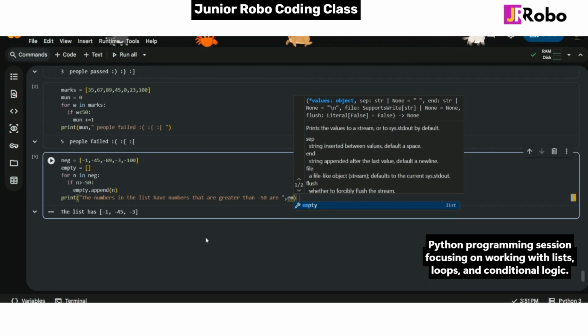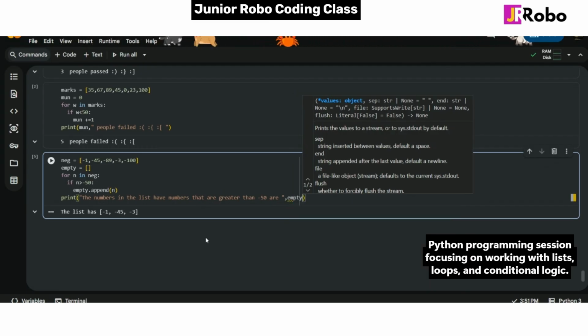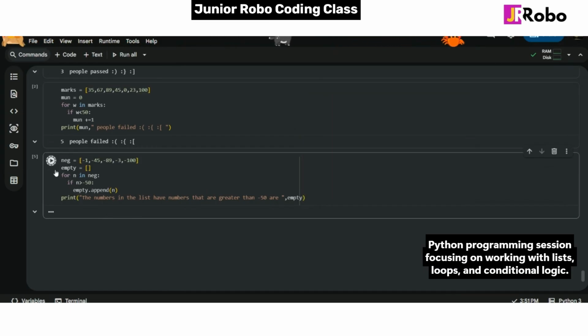The sentence doesn't make sense. Okay, run this once, check if it is working correctly. Yeah, that's fine. So just go to a new cell now.